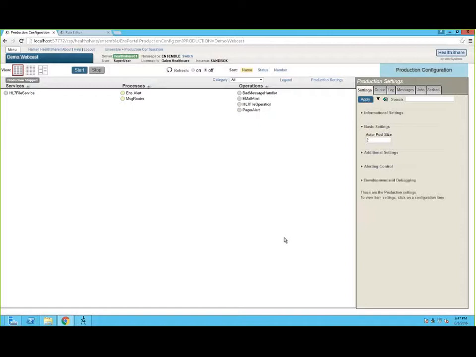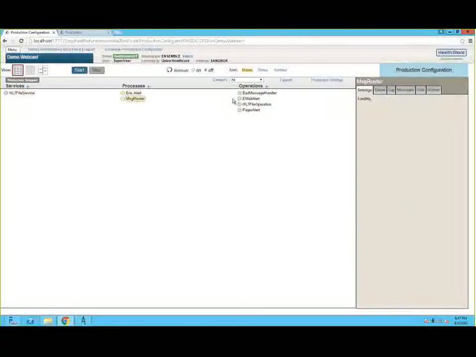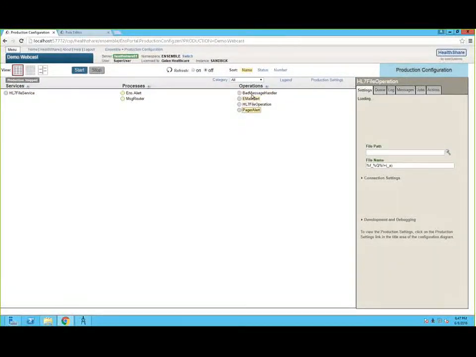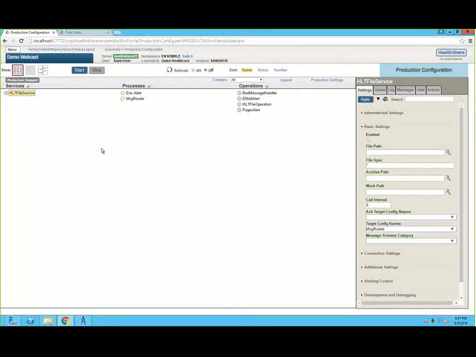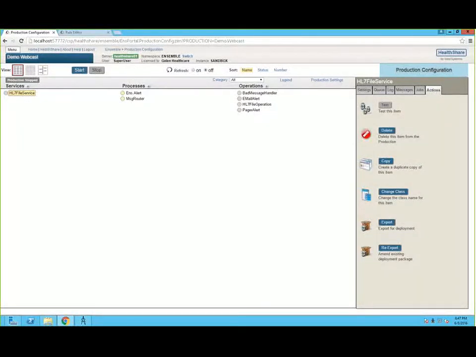All right, so here we go. This is a really standard HL7 message that is built out for you when you choose that option. Here's your business service, your business processes, and different business operations. I'll quickly walk through what's going on here. I'm just going to quickly jump into a production that's very similar to this, where a few things are built out. I don't want to waste your time going through some things. So it's essentially this, but with a few settings already built out.